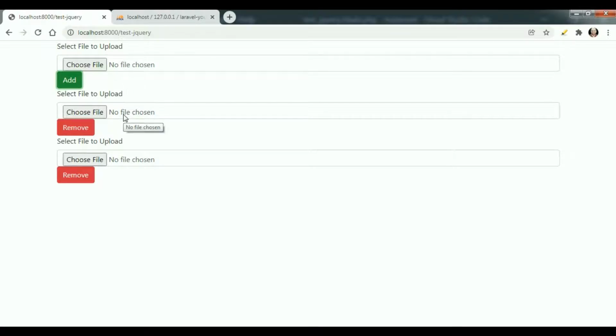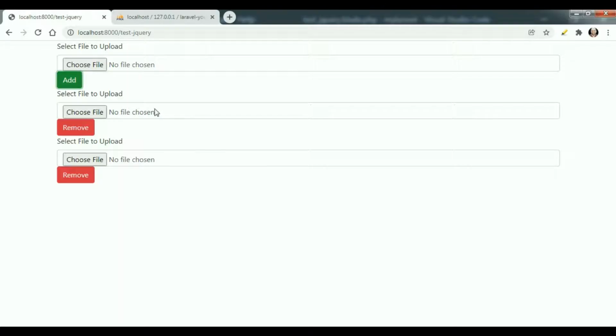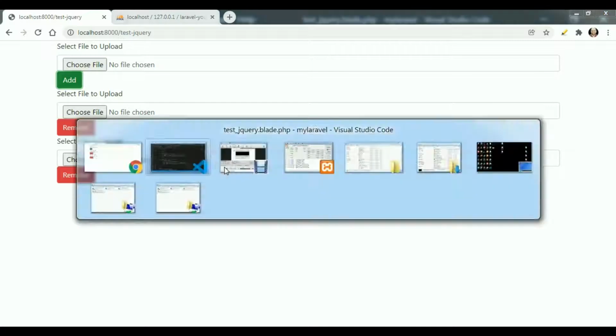So how to do that? For that I have to create one database table and one controller. First of all, we'll go to our Visual Studio Code, and here I want to create one model, one migration, and one controller. This is the page I have created.